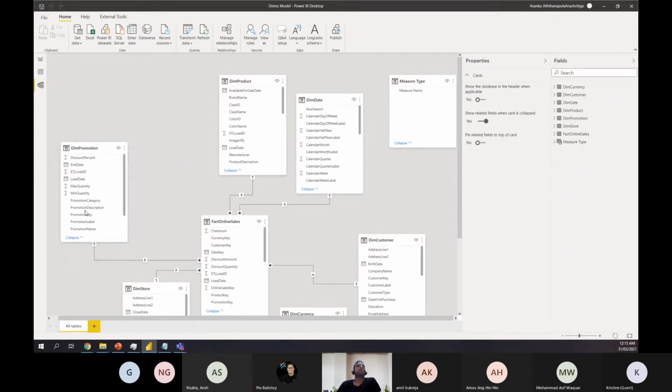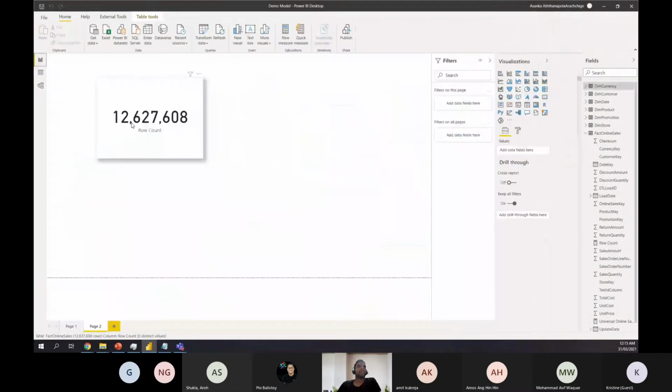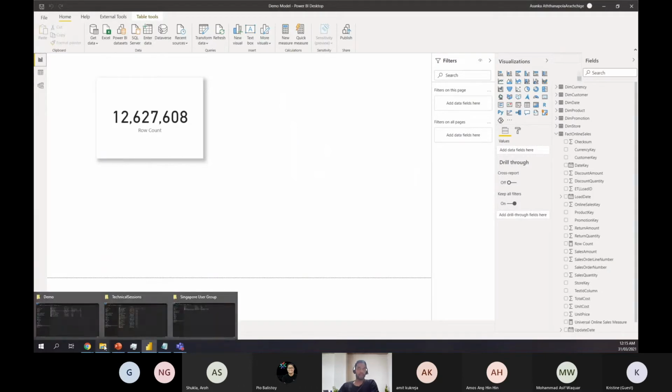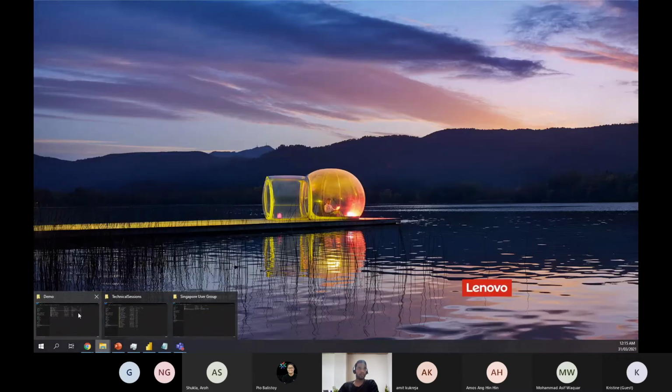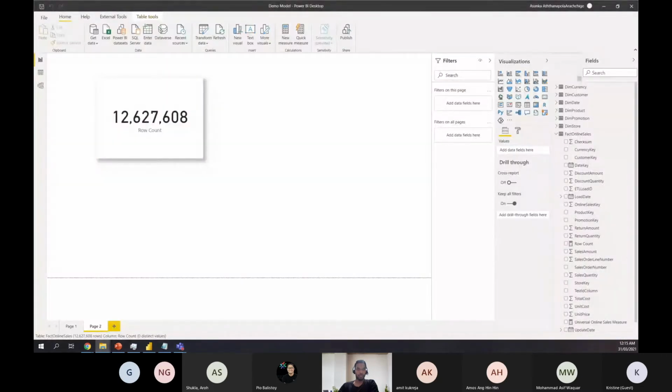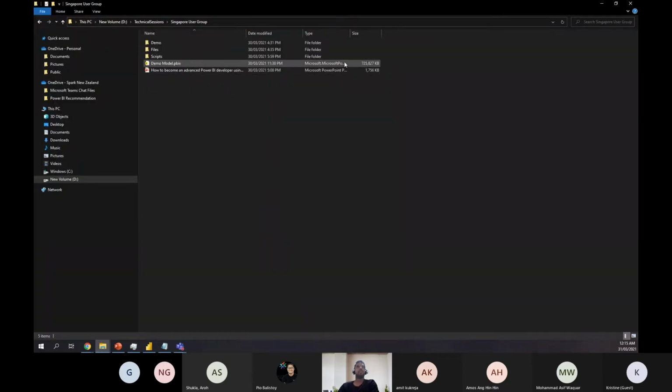Okay. If I check how many records are available in my fact table, as I said, I have 12.6 million records. And if I go to my file, which is saved on my desktop, on the PC, I'll show the size of this model here. It's actually 725 MB, the PBIX file.